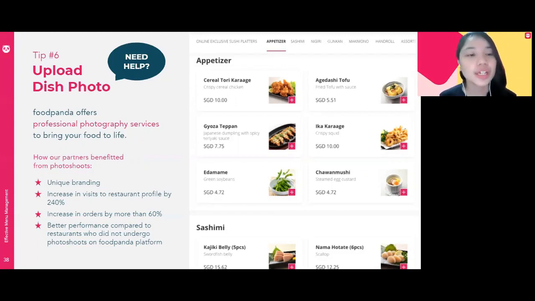So other insights from our vendors, sabi, this one gave them unique branding. Most of them have an increase in visits kasi kita nila ang ganda tignan ng photos. Also more orders kasi it's very appetizing to look at their photos. And of course, having their photo shoots with us gave them better performance compared to other restaurants who did not undergo photo shoots with the food manufacturer.